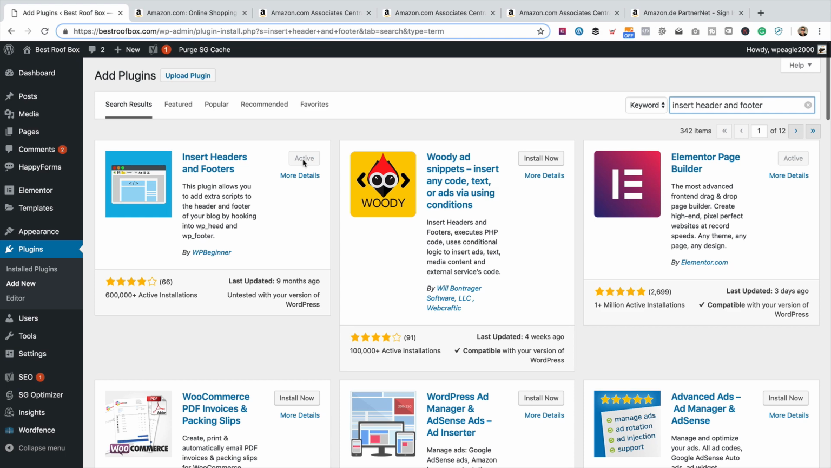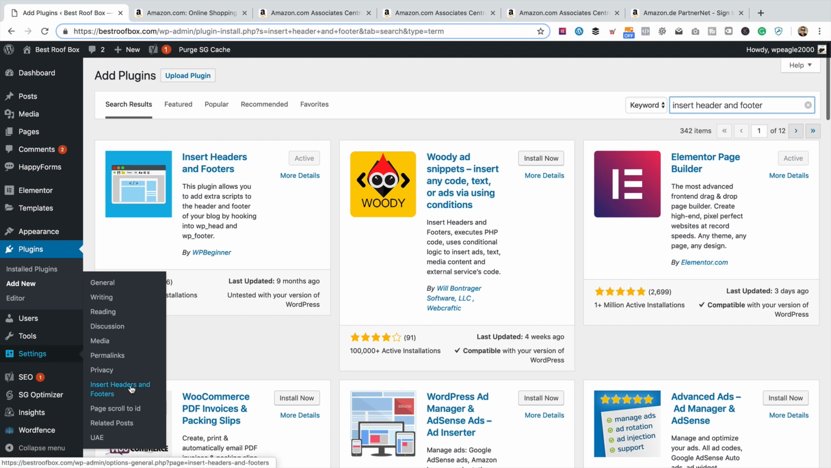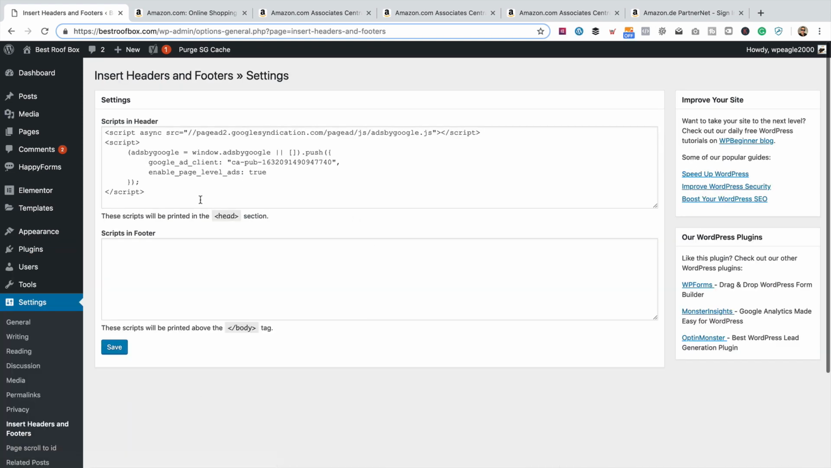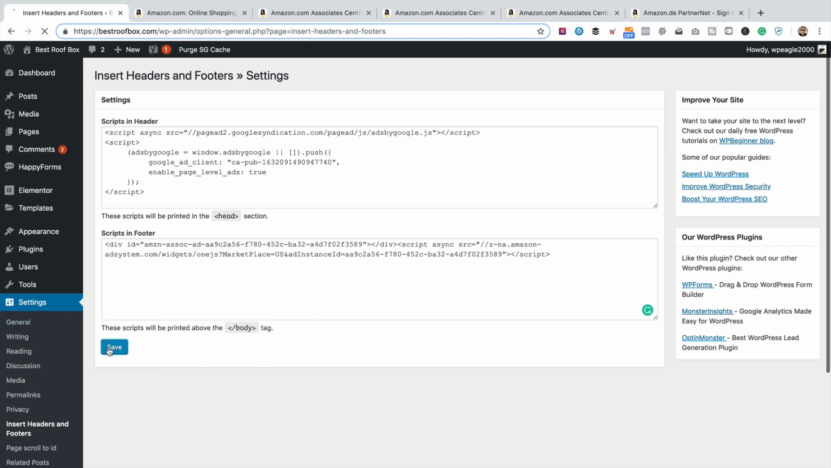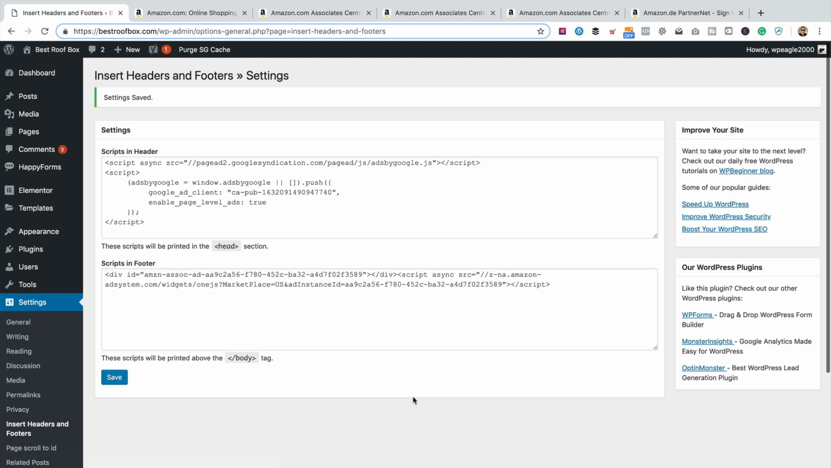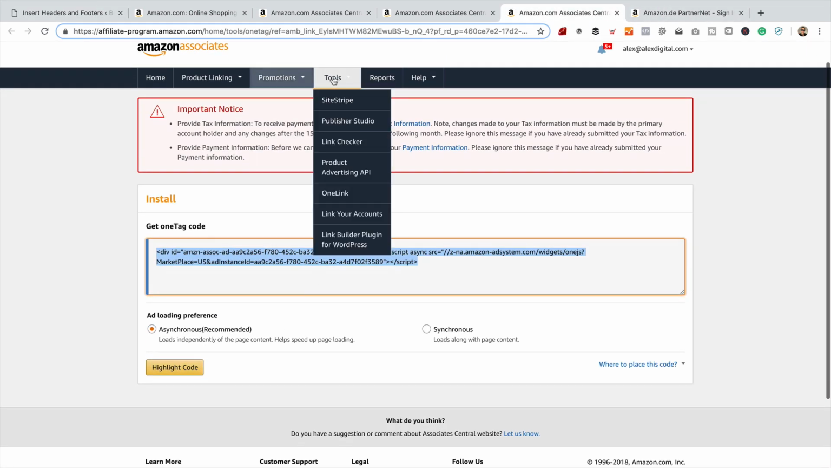activate button. Once you've done that, under settings, you'll find a new area called insert headers and footers. Go into there. As I said, I've already got some script in my header. There it is. We want to put this script into the footer. So come to the footer box, paste, and save. That's that done. So yeah, that's step two done.